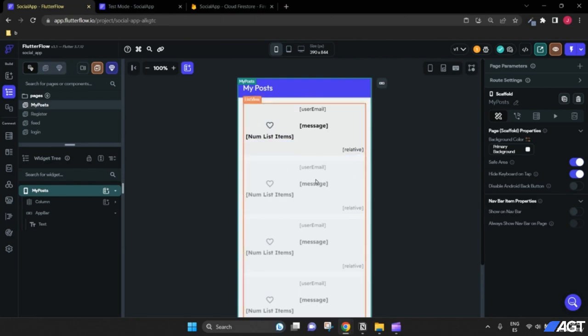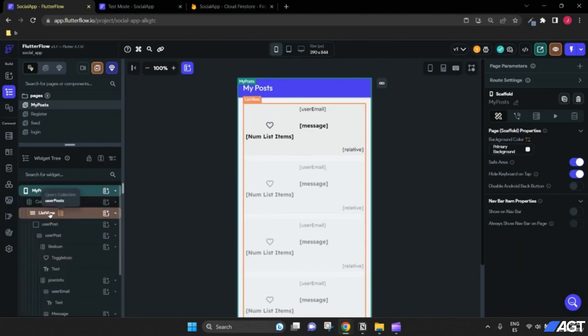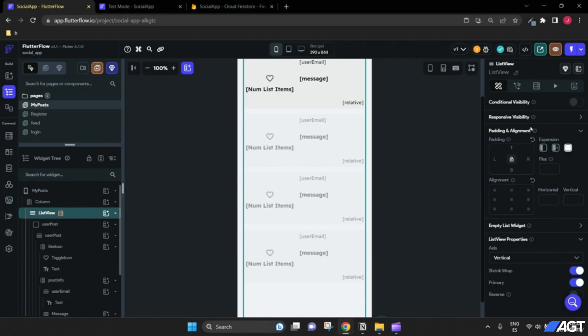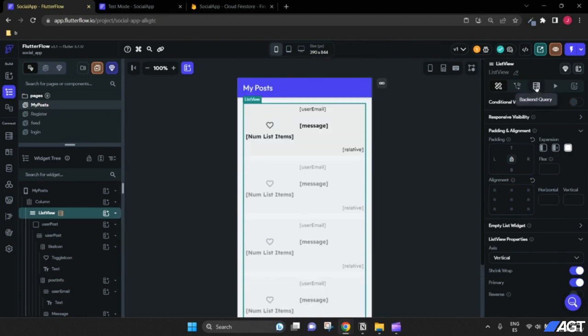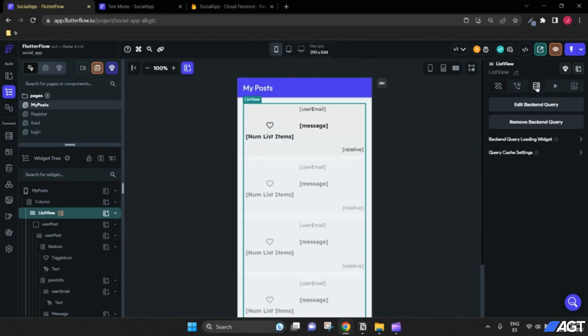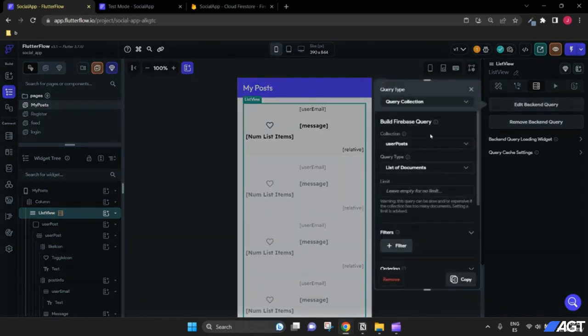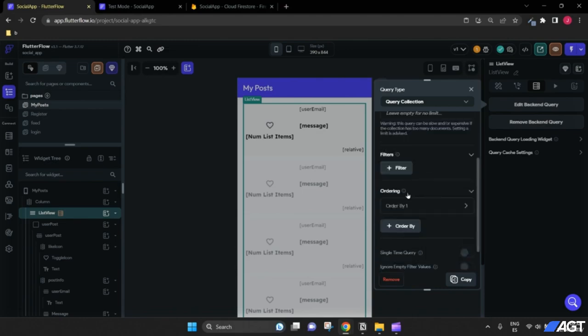So now if we leave it like this, we're going to get all of the posts, but we're going to add the condition. So inside the column, let's select the list view. Let's go to the backend query tab, and let's edit the backend query, because we're getting the user post list of documents, and we're getting the posts ordered. We want them ordered and filtered also. So let's add in the filter.